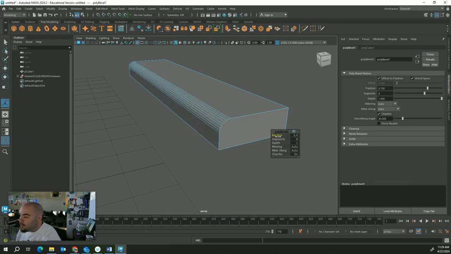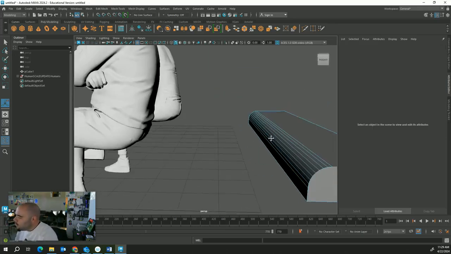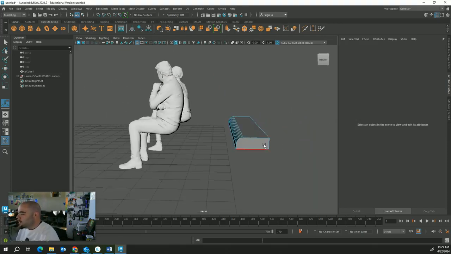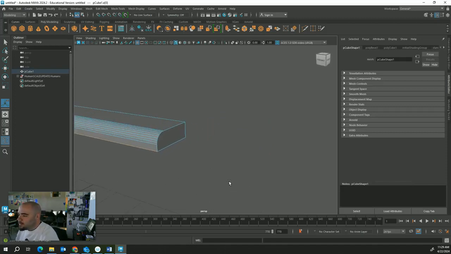You go to fractions, it makes it more of the fraction of the edge. So you guys can really round off that edge of the park bench so it's a little bit more comfortable for people to sit on. You guys could round off the bottom too if you want, but in this case I'm not. In this case I'll do it just for example again.